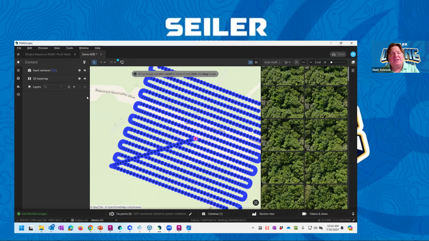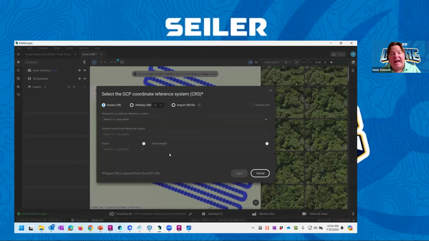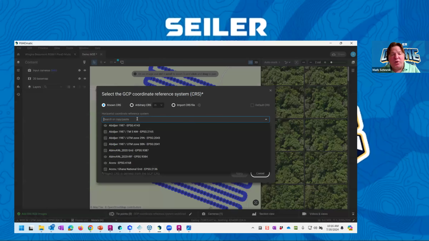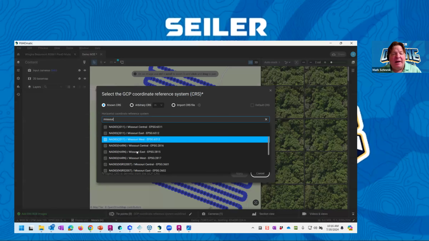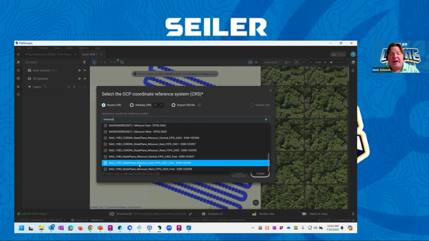We have our images. The first thing we do, no matter what, remember our photos are in latitude, longitude, and ellipsoid height in meters. The next thing we're going to do is set our export coordinate system. So we're going to select our coordinate system out. This was done in Missouri. I can choose a variety of different state plane or projected coordinate systems. Most software is going to have projected coordinate systems, even down to the county level.